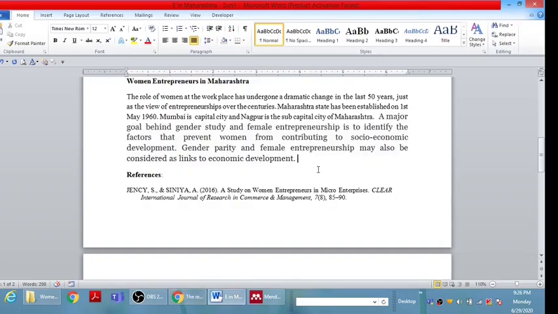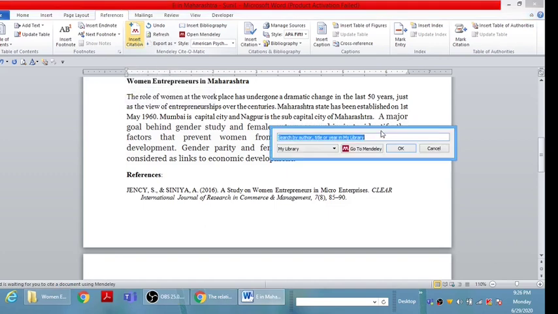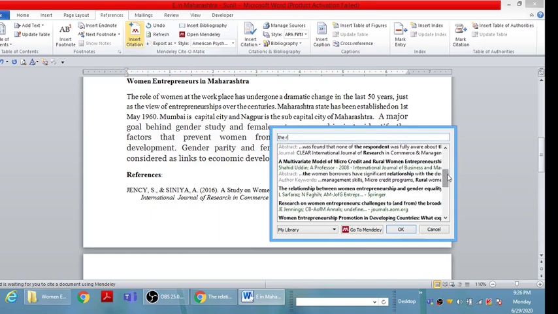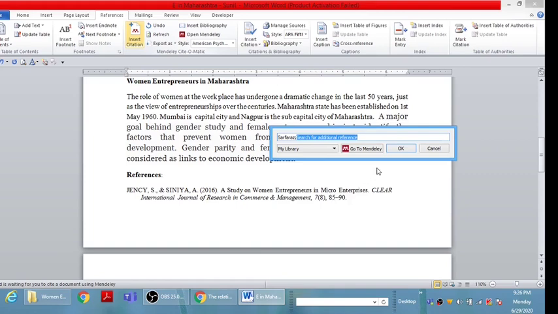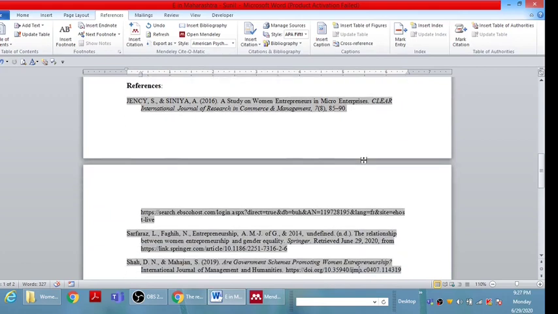After that, I am going to click on references, and then I need to click on insert citation, and the title of that article was the relationship between women entrepreneurship and gender equality. I have selected that, and after that I have just clicked on the OK button. Now you can see my citation has been added, and simultaneously my reference is also added.